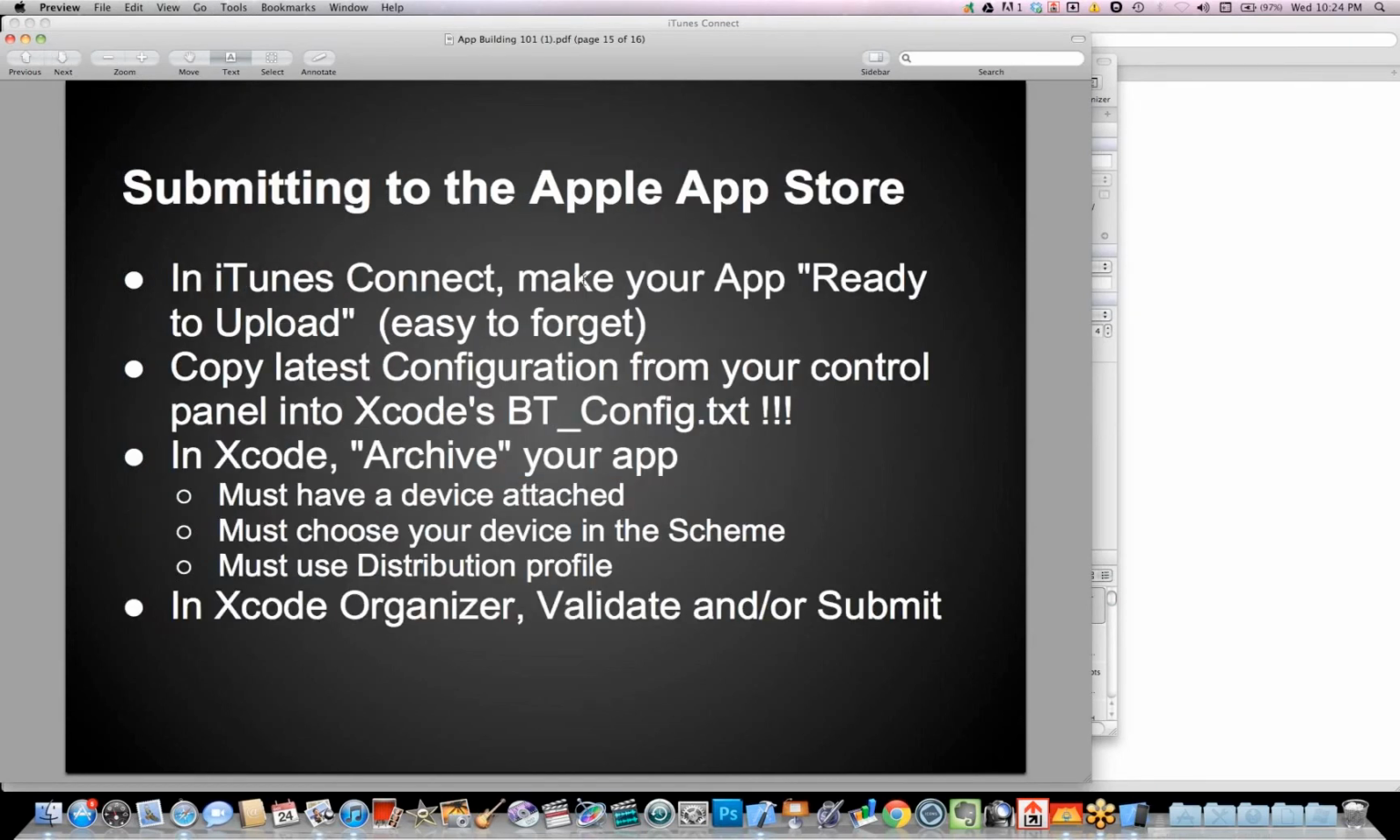We got it on the device. Last steps here to get it into the App Store. When we go into iTunes Connect, after we hit save on all the information about the description and stuff, that just kind of puts it in there, and it says, okay, I've made an app, and it's all set up. But there's one more button to hit where it says ready to upload.